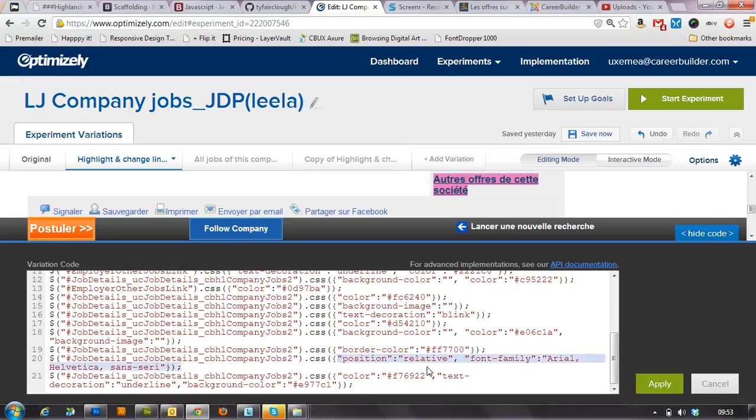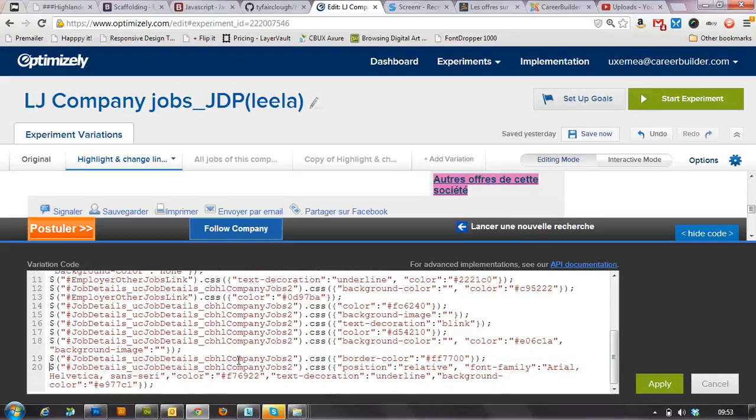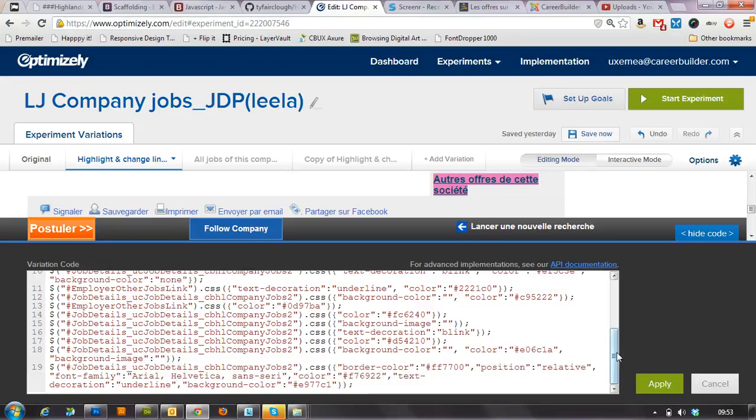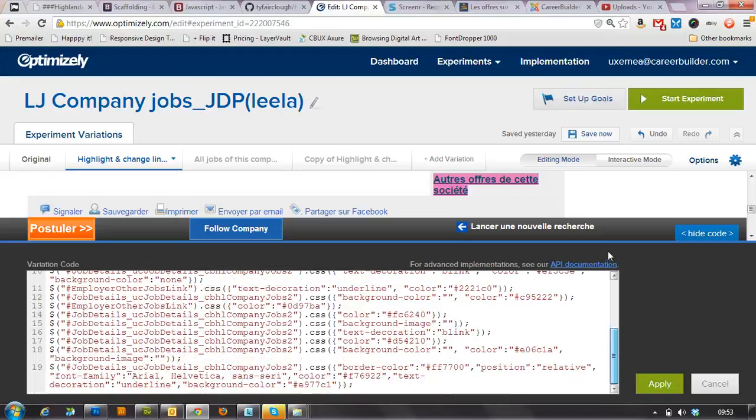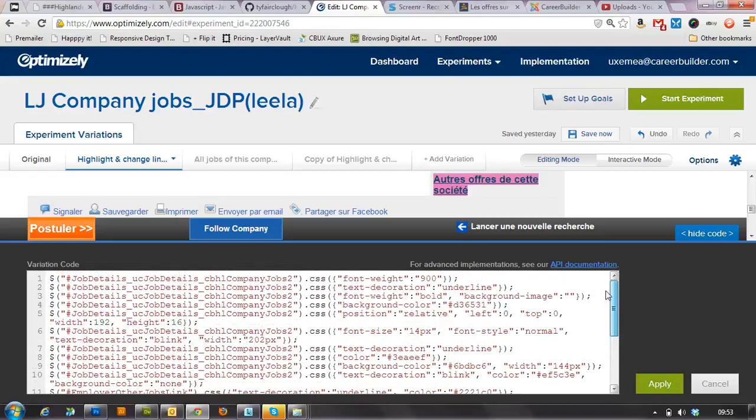Again, here you go, position relative, font family Arial. Let's throw all that in. It doesn't matter where you put it, as long as you make sure that each style is comma separated. There you go, like that. And remove the line, and as you can see, as we go along, that link remains the same, nothing is changing. And we can keep doing that until you have normalized every line of code that Optimizely has written.